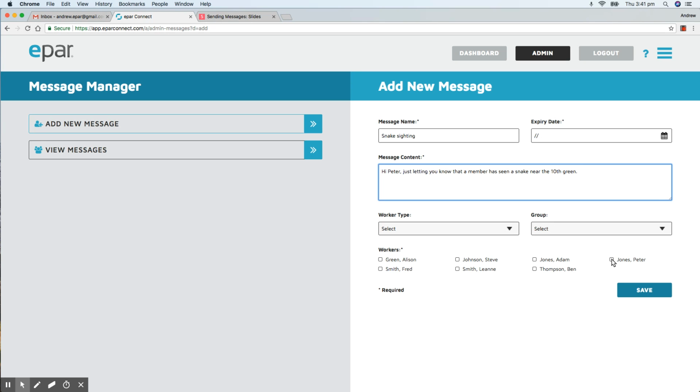Here we can go, look, we're just going to send it to Peter, or if we wanted to, we could select to send this message to maybe only the superintendent, which is Peter there, or we could send it to all the greenkeepers. So all the greenkeepers in the system will be ticked. We could send it to the whole course maintenance team, which is probably a good idea, considering that they're all working out on the course.